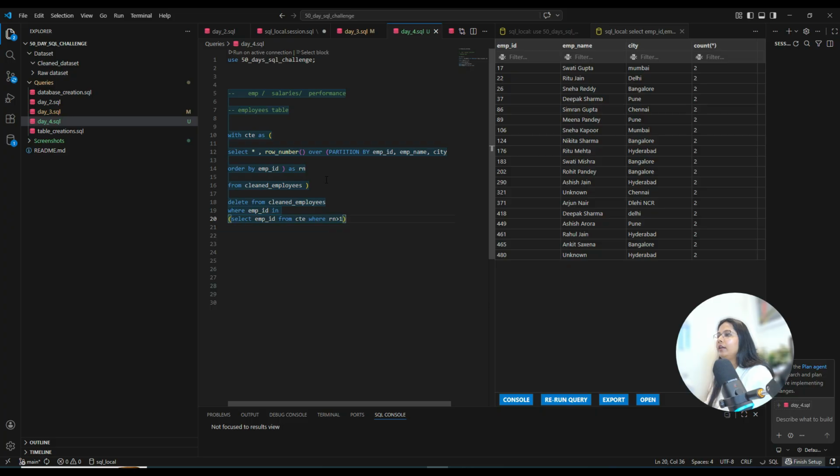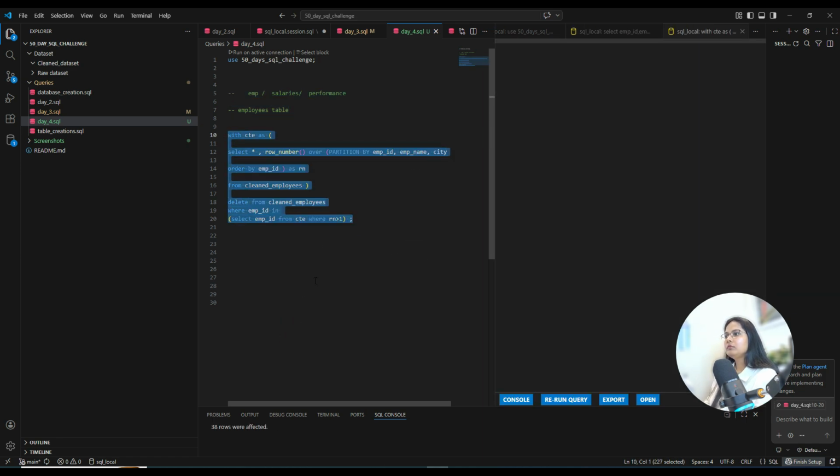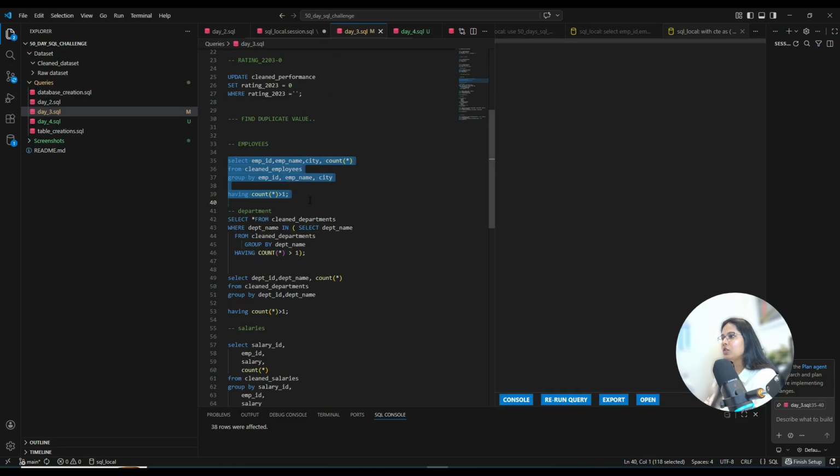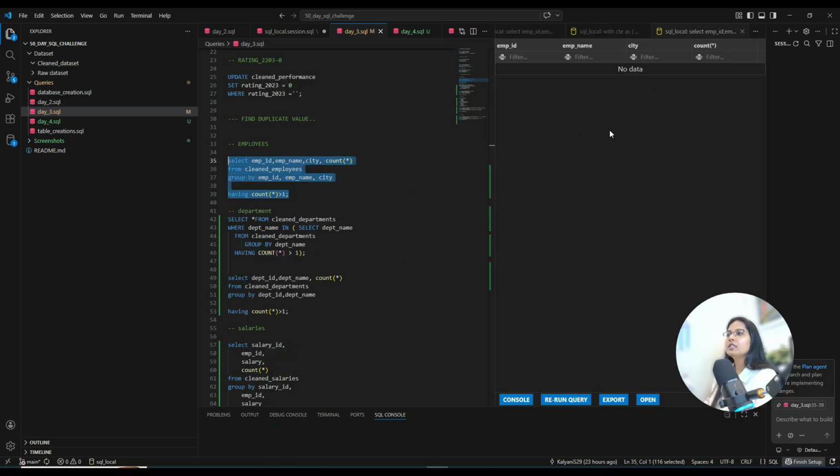So where you find row number greater than 1, put it in a list. If employee ID is in this list, then delete those rows. Now once we run it, it's done. Now let's check again. This is called verification. To verify whether we still have any duplicate rows, we can run the earlier query, and here you can see that there is no data. All duplicate rows are now deleted.